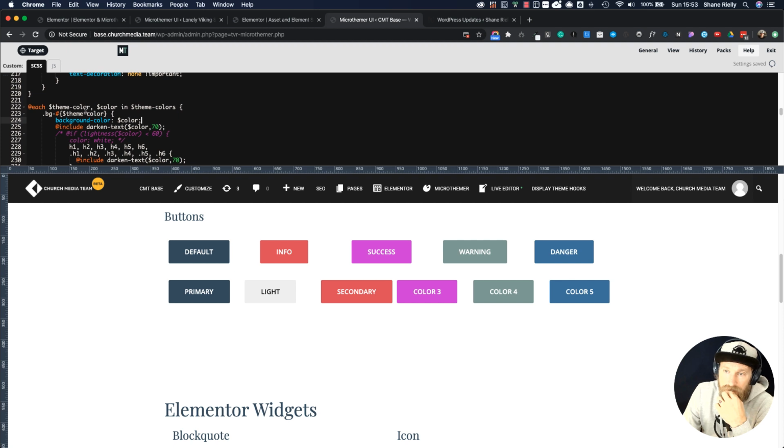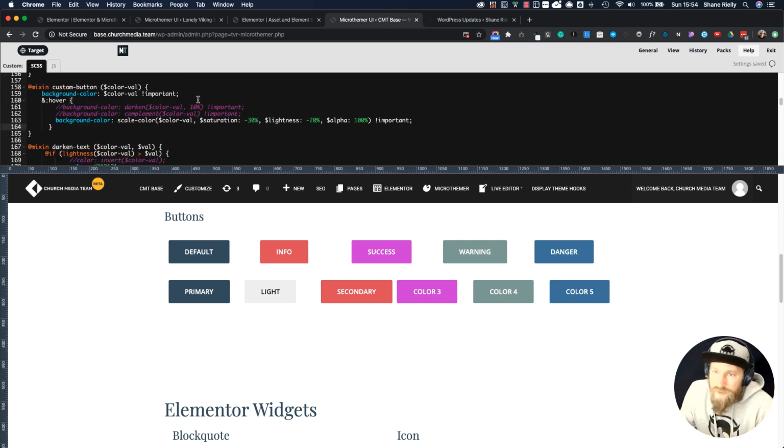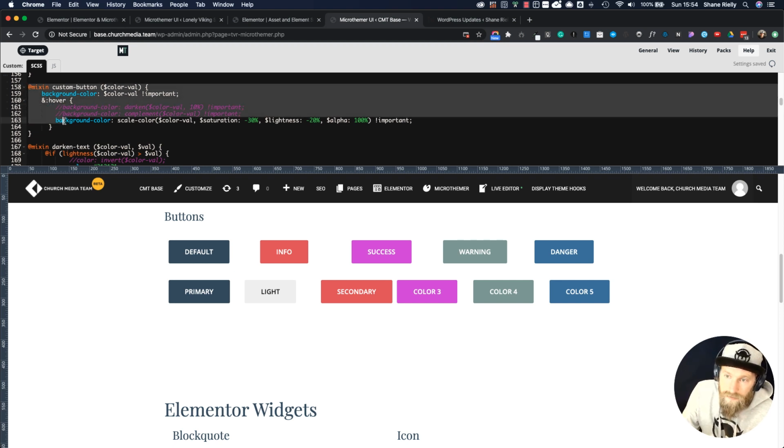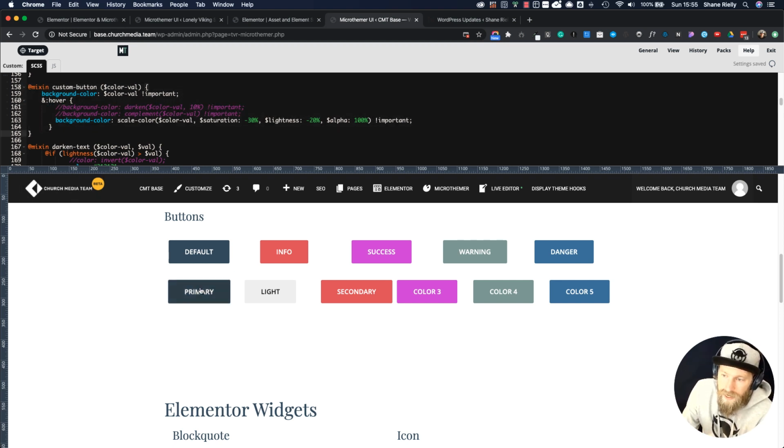Okay, so this is where I've created those background colors. You see BG dash, and then I've gotten from the theme color map. That's why I could say BG primary, it would change it. BG secondary, it would change it. For these buttons, for example, here I've created this mixin called custom button, and it changes stuff on these buttons based on that. If you have a look here, this is giving the rule on hover.